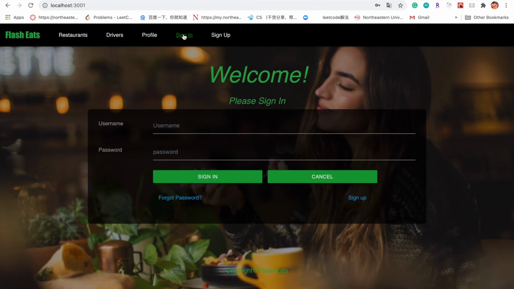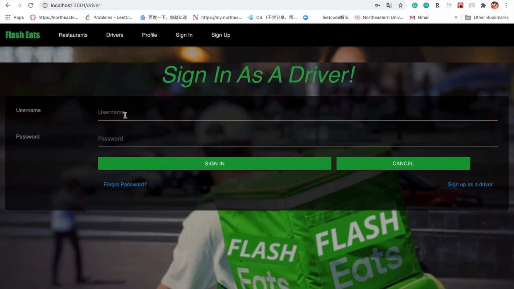And then we can log out. And now let's talk about the driver role. If we click drivers, all the drivers can click drivers to sign in as a driver to take some orders that users have already made.